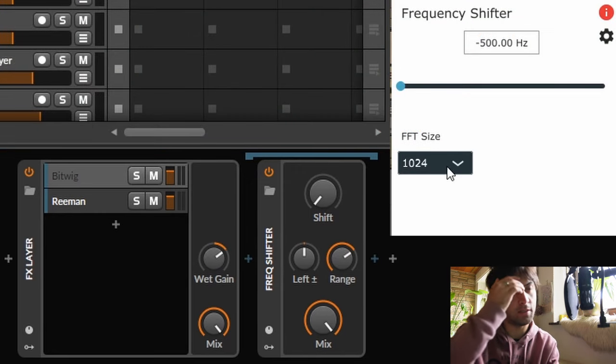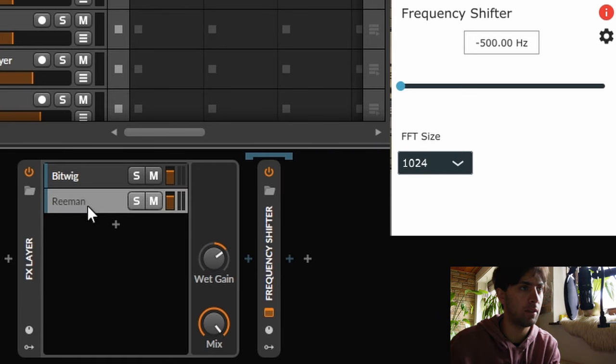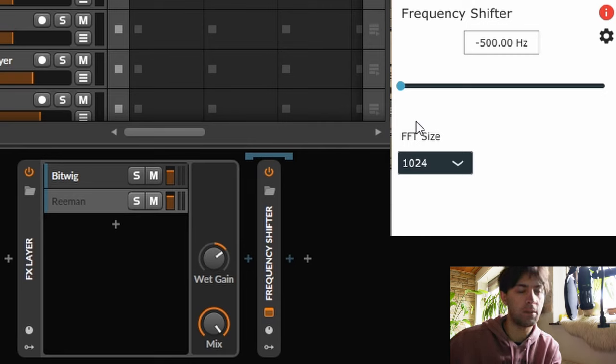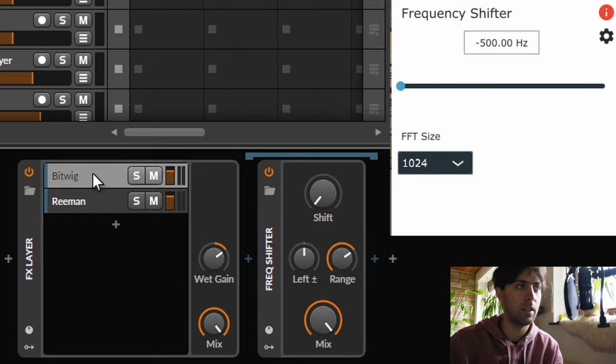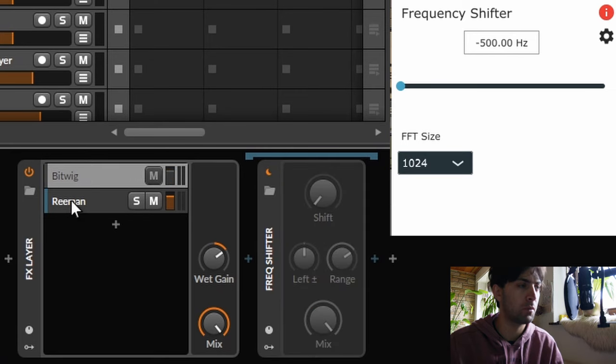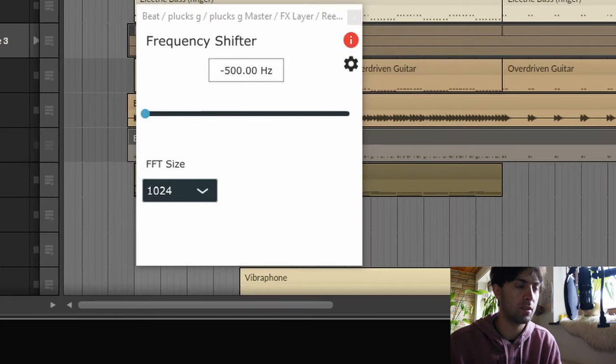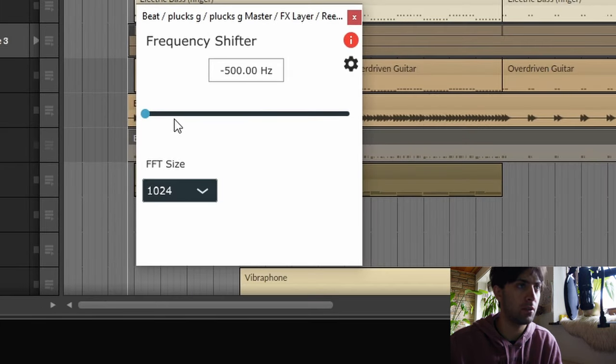But the real question here is not how accurate this frequency shifter is or how modulatable it is, but what can I do with this additional parameter here, the FFT size? Because, you know, oftentimes when you're using a frequency shifter, you are not interested in frequency shifting something to a very specific frequency, but just somewhere where it sounds good to you. And that's why this is now the end of us listening to the Bitwig frequency shifter together with the Riemann one and just listening to the differences in FFT size on this sound.